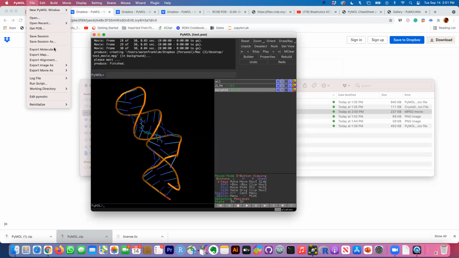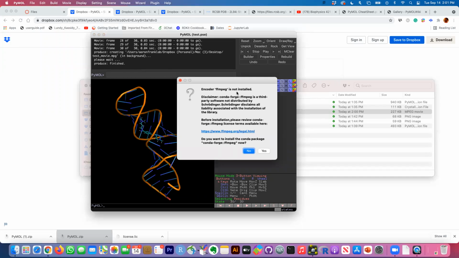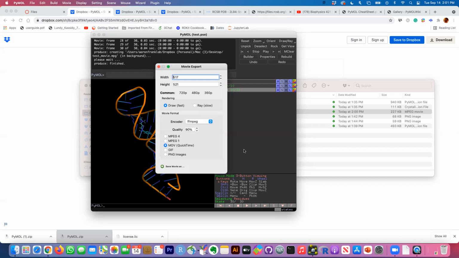But I think if you click QuickTime, then you need to actually install this FFmpeg encoder, right? So you have to go ahead and do that. If you do, then it does allow you to get that format as an option, right? So in principle, you can. Just for time, I'm not gonna install the encoder, but in principle, you can.